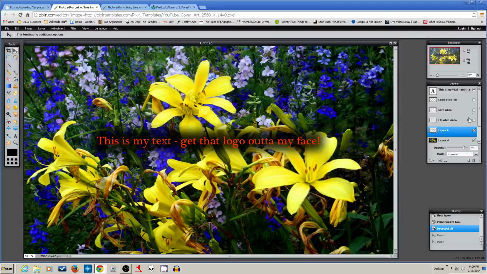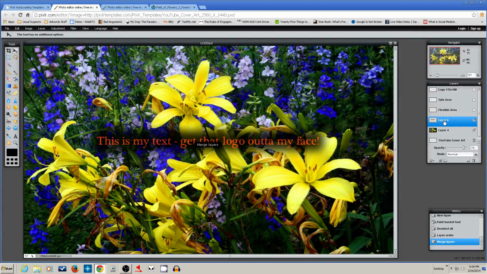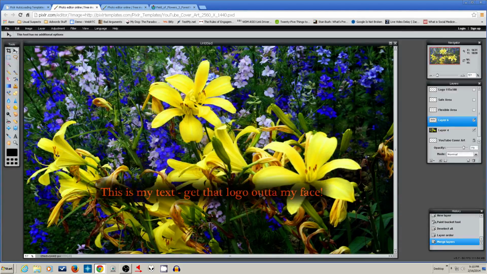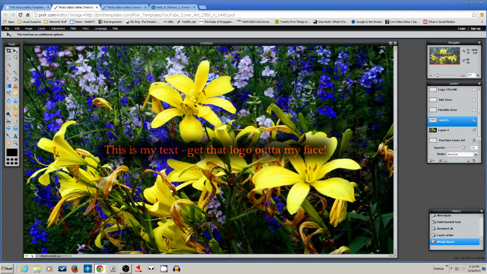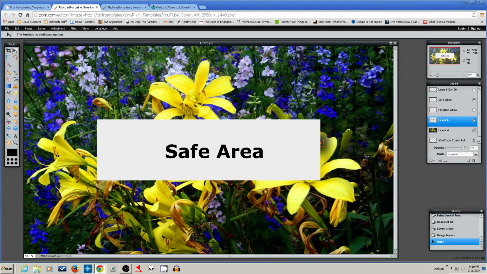I've got to merge this text layer with this. So let me just pull this down here. This is a cool thing. I'm going to merge these two together so I can treat them as one. You go here to merge down, and it will merge this with the layer just below it. It doesn't go any further down, it just goes down one. Now I can use the move tool and move the pair of them together. Okay? Remember, you've got to be inside of your safe area.